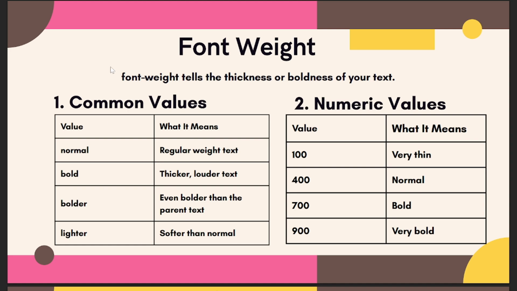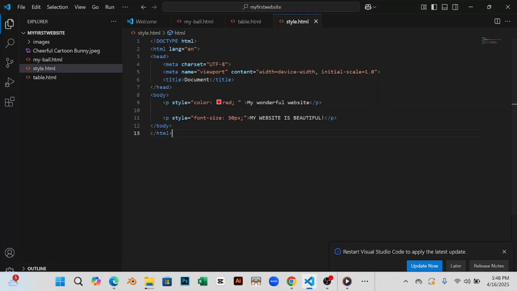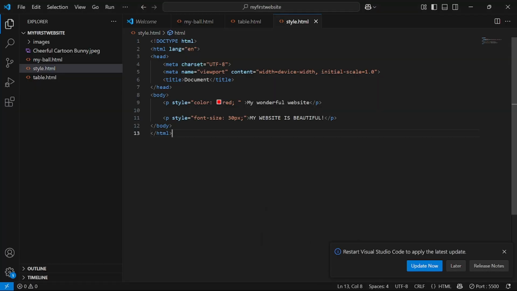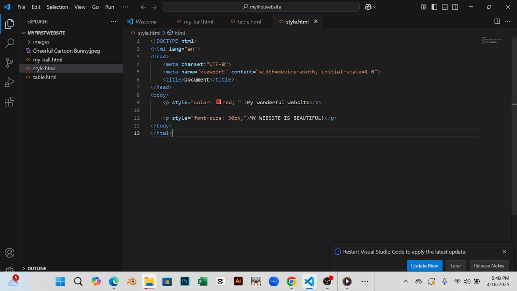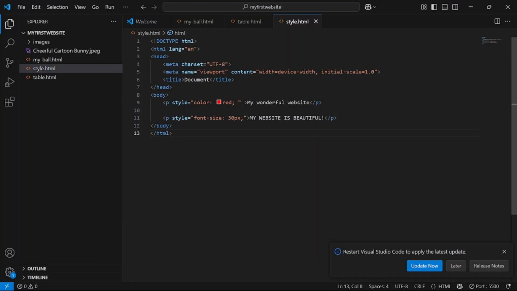Let's go back to our VS Code. Now, to this particular text I have here, you already know that it looks like this. This is how it looks. Now I want to increase the font weight. Look at what I want to do. Right beside the first style I already added, I want to now add a font weight.